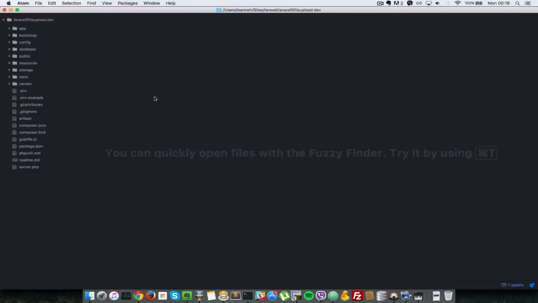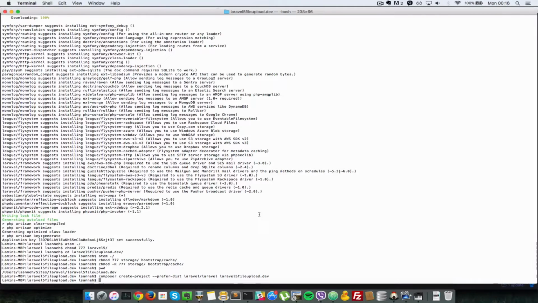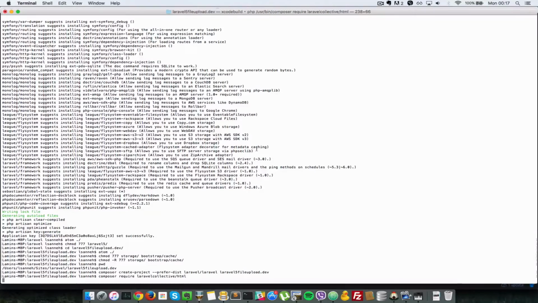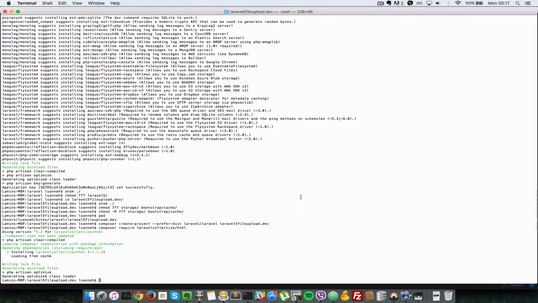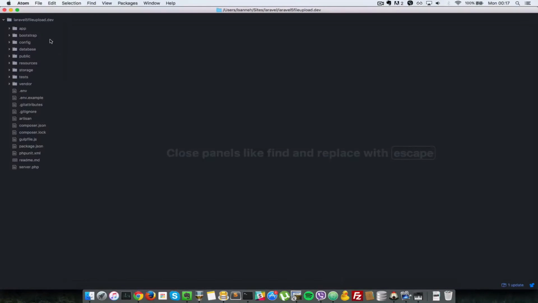In this case, I'm using Atom, and the first thing that we need to do is configure Laravel 5 so we have access to some HTML helpers, and those helpers are not readily available in Laravel 5, so we're going to have to install them. So let's do our composer require, and the package is laravelcollective/html. So we'll just wait for that to finish quickly. Okay, so now that the laravelcollective/html package is installed, let's go to our application and configure that.